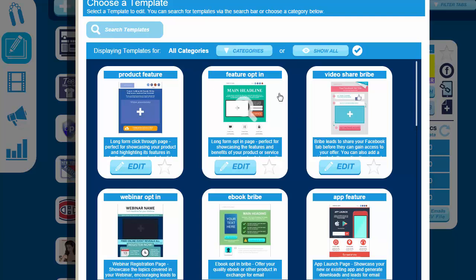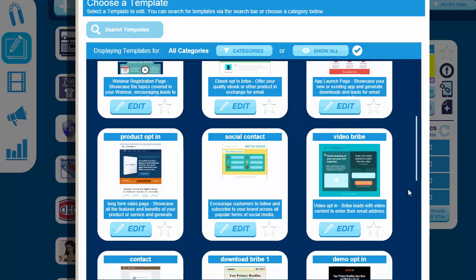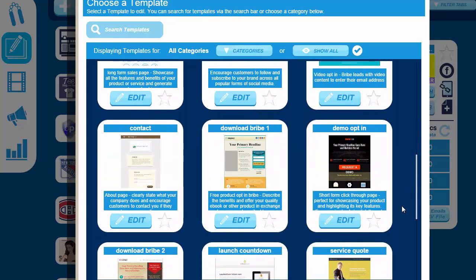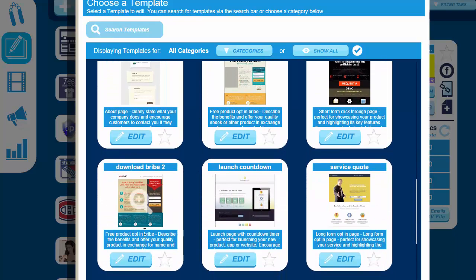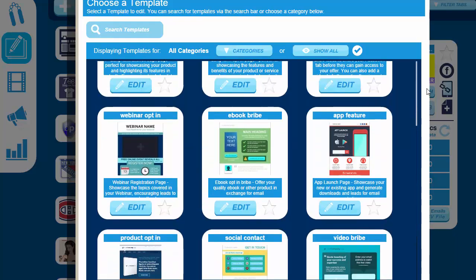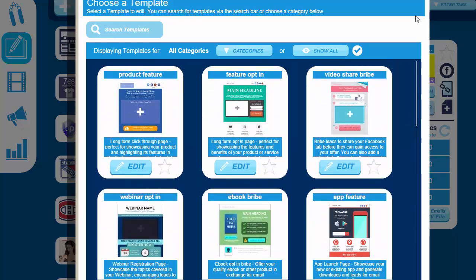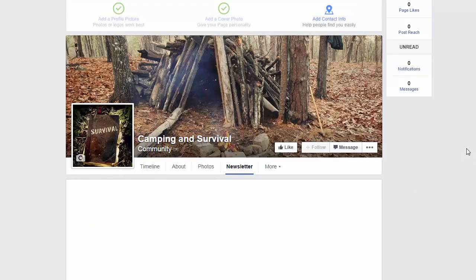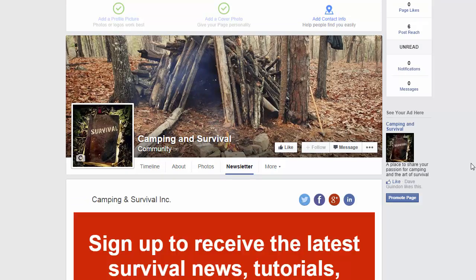You can also collect leads using the video share bribe. An additional template we've included is the video bribe. In addition, you have another download bribe template and a second download bribe template. Let me go and show you an example that I've already created. All you have to do is within the tab that you've created inside here, simply click this little Facebook button and you will preview the actual tab inside of your Facebook fan page.